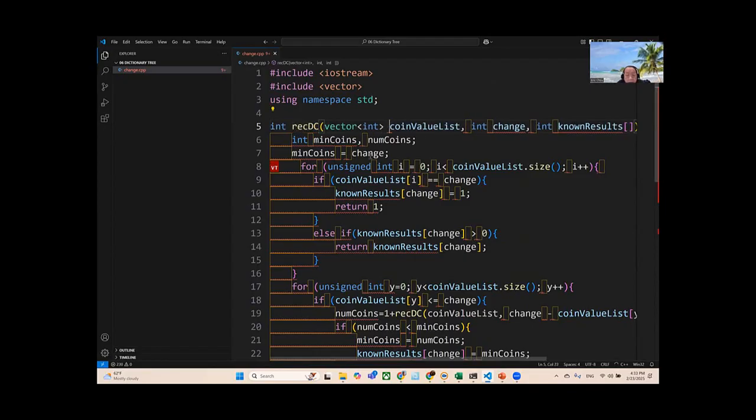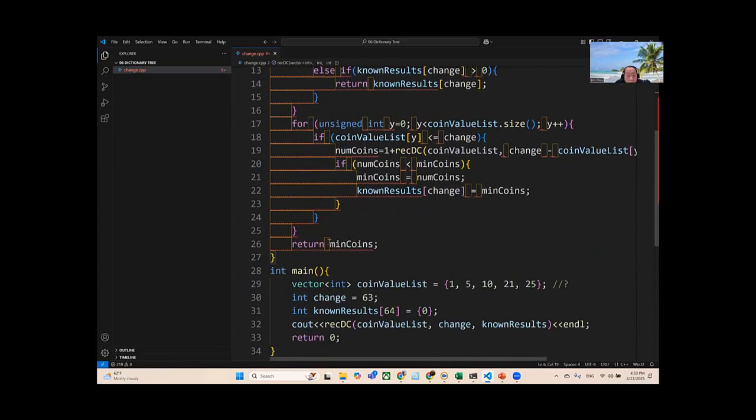So we got a valid coin list and the change you want to get, and a vector of the known results, okay? Then here we have the minimum number of coins you need to have. Eventually you will return the minimum number of coins. This is okay, we got it.